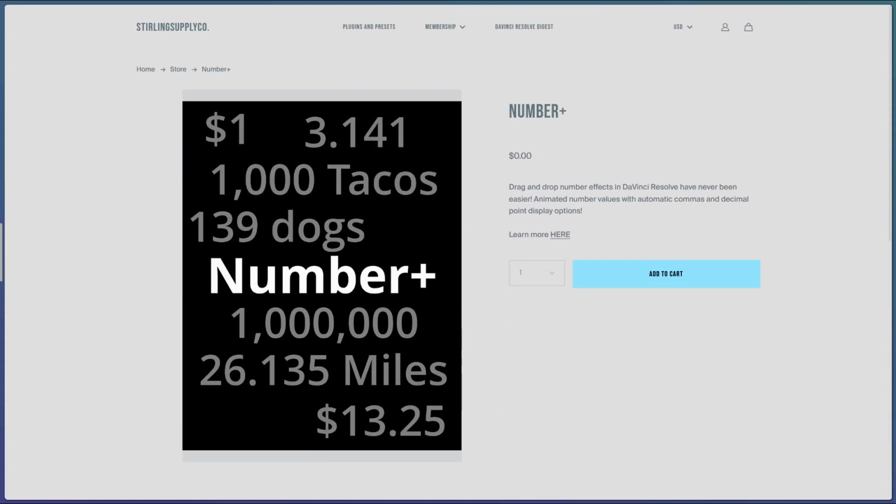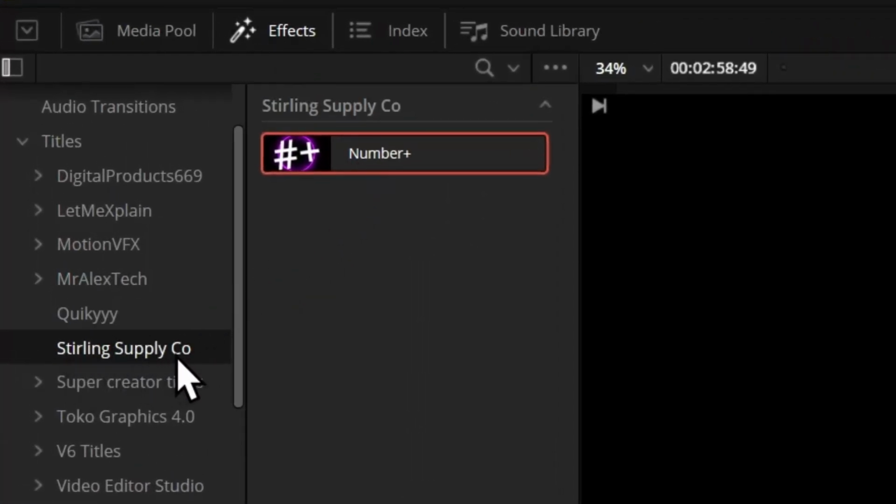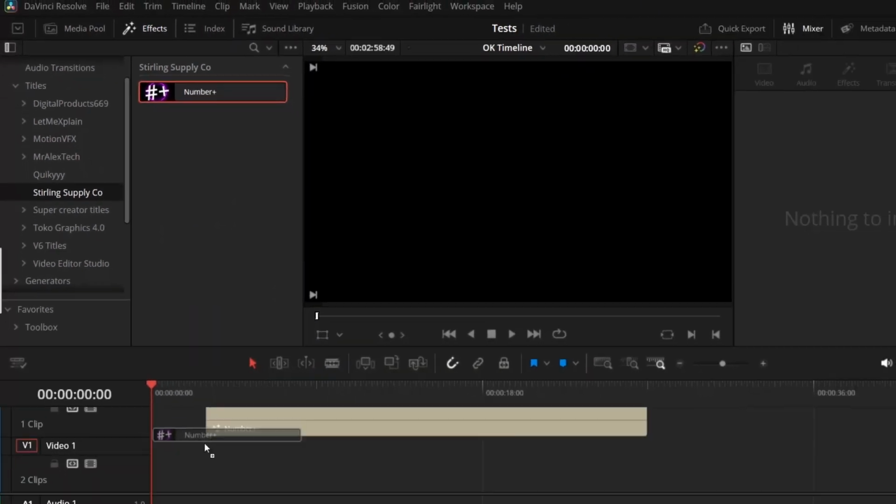Here's how you can make this number count animation in DaVinci Resolve. First, go to this website and download this Number Plus plugin and then install it. Once you install it, you can find it on the Effects panel, then Styling Supply Co, and then Number Plus. Drag and drop it to the timeline.